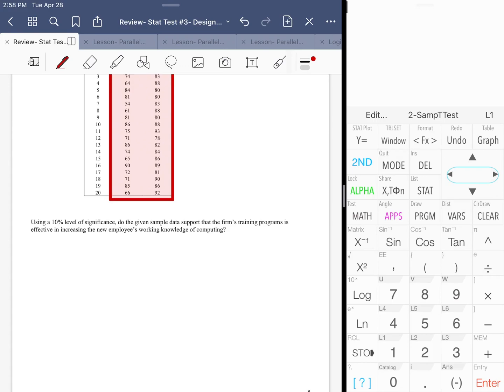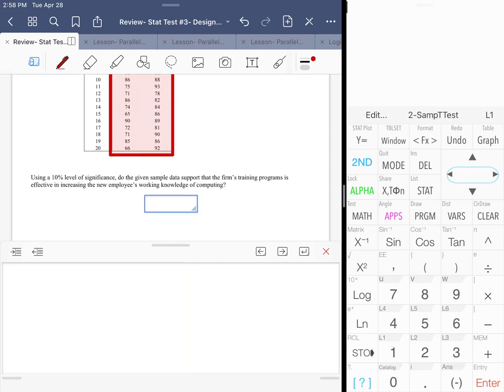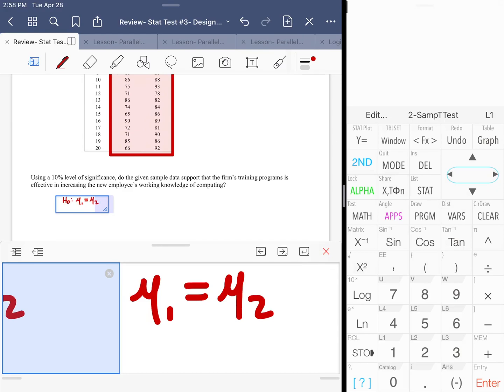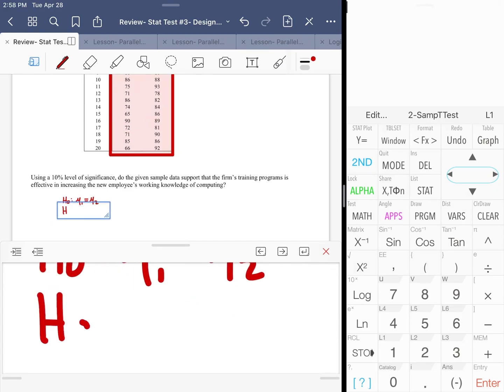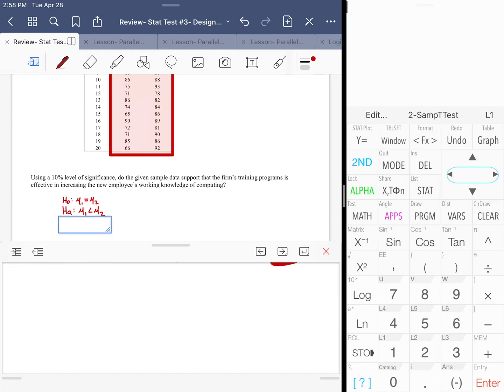Okay, so using a 10% level of significance, does the data suggest that the training program is effective? All right, so we talked about this in a previous video, and effective just means, at least in this context, that there has been some kind of improvement in the score. So the null would be that there's no change in performance, no statistically significant change. The alternative would be that the scores got better. That would mean that the overall average before training is not as good as the overall average after the training, which would make sense.